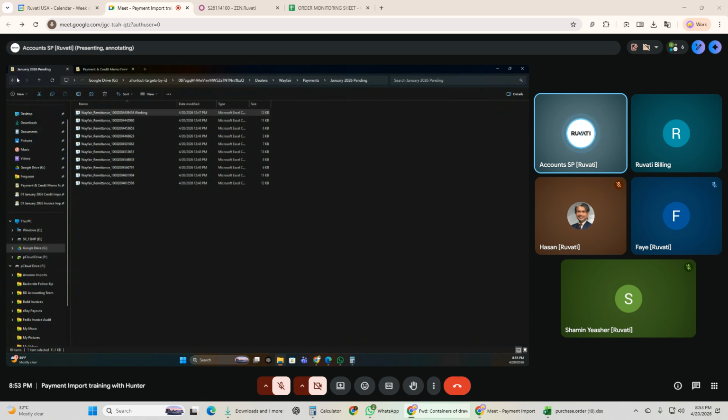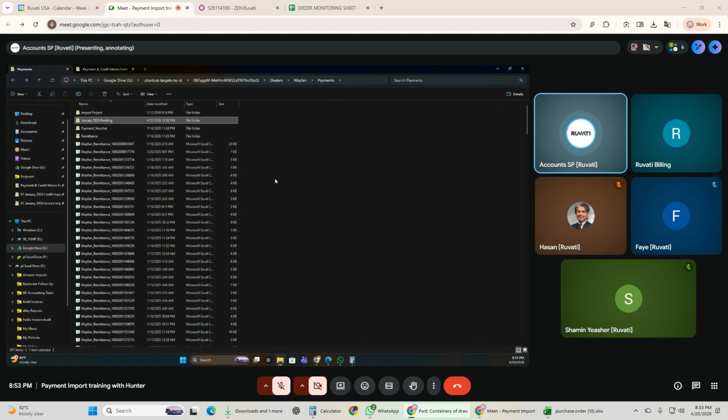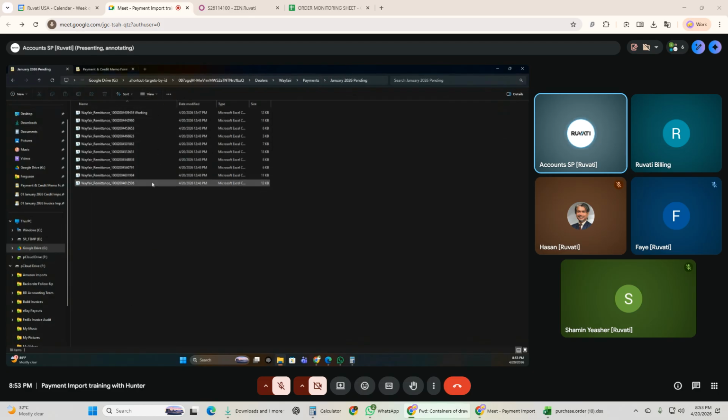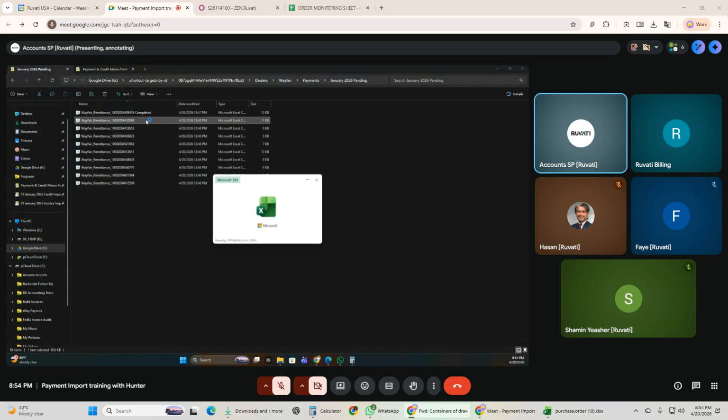Okay, before I start, I already downloaded the Wayfair payments for January 2026 and keep them under Wayfair, then payments, then created a new folder, January 2026 pending. Here are all the pending checks for January. You can find all of them here. Now we completed this one, and now you are working on this one.